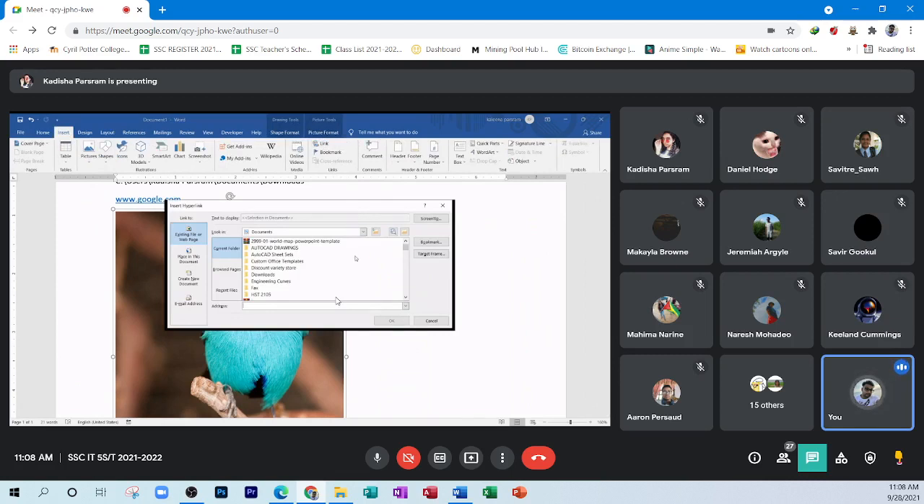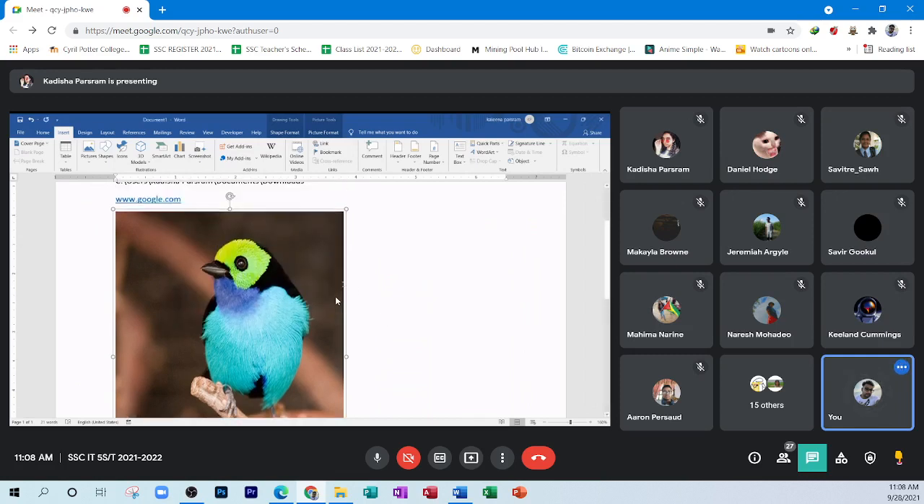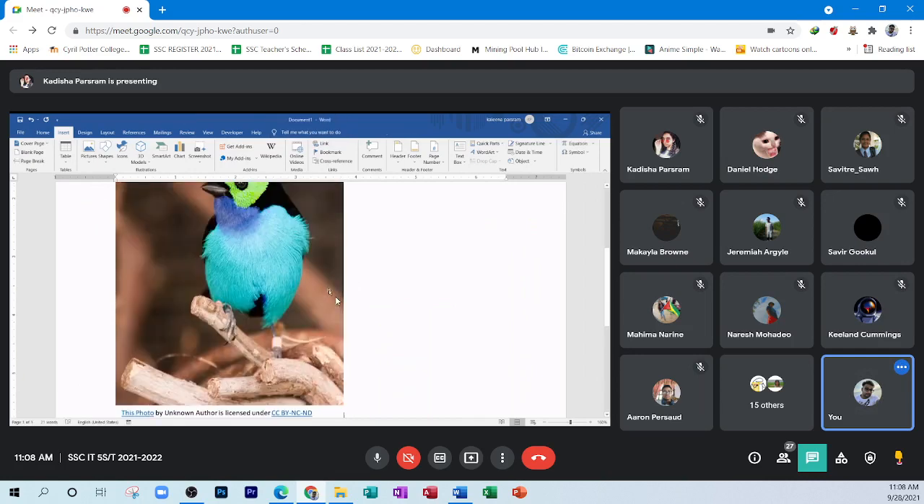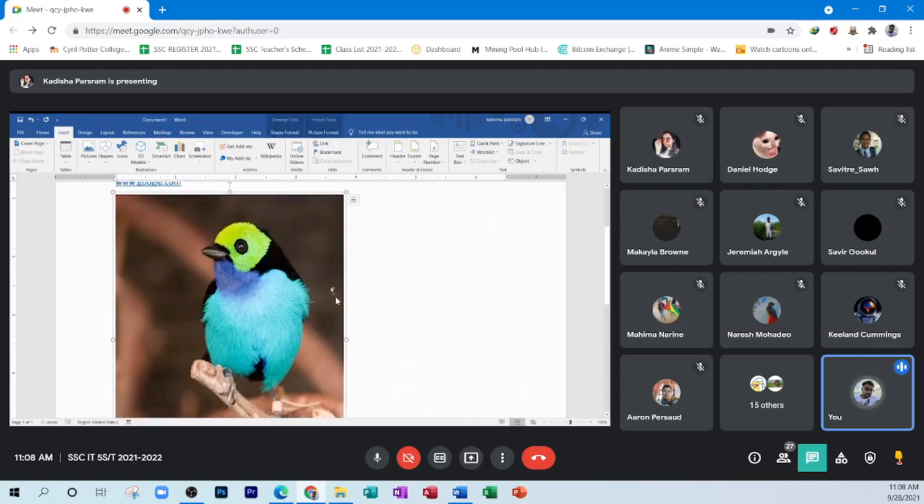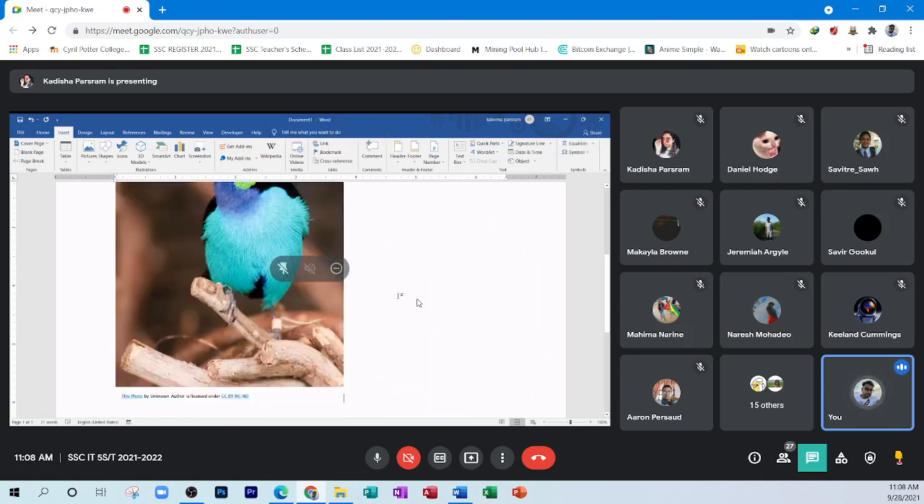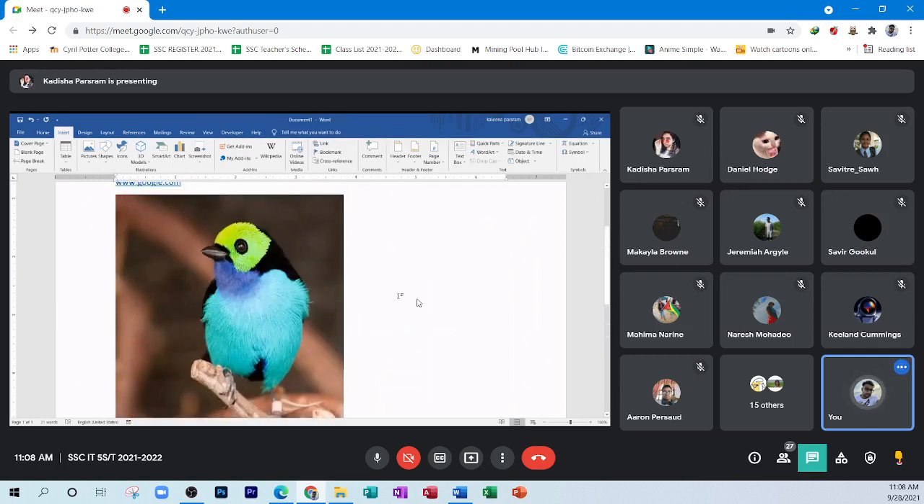Same thing again: on the left side, you choose existing file or web page, and for the address, you type in the address you want to go to. We can put in Google once again and click OK. So if we hold down control, let me see. Here's what to do, Khadija. Click outside of the image, on the white space outside. Good. Just hover your cursor over it.